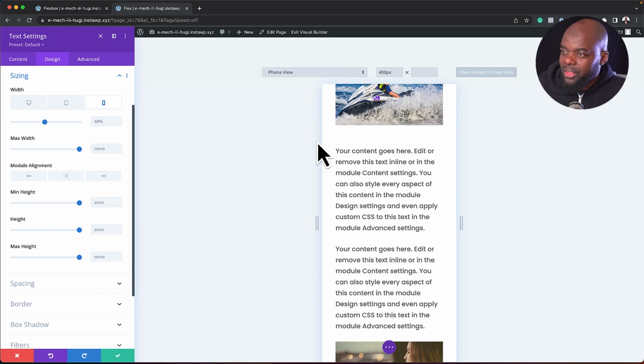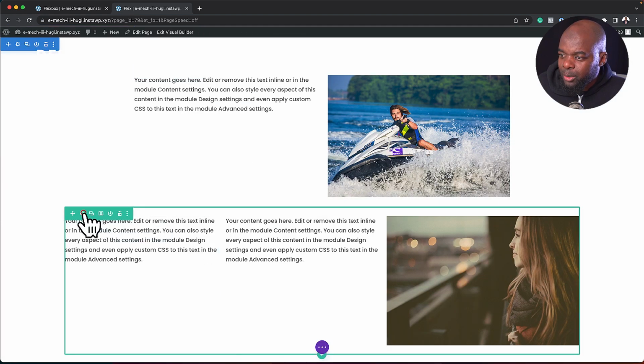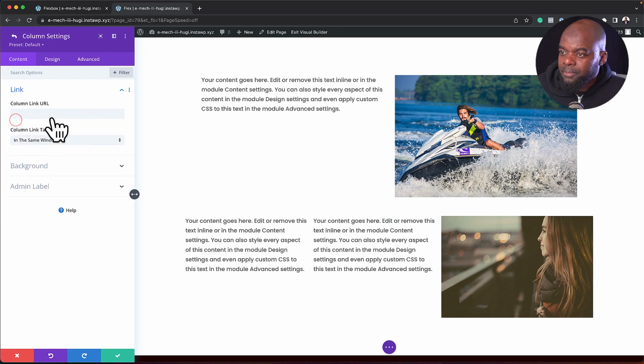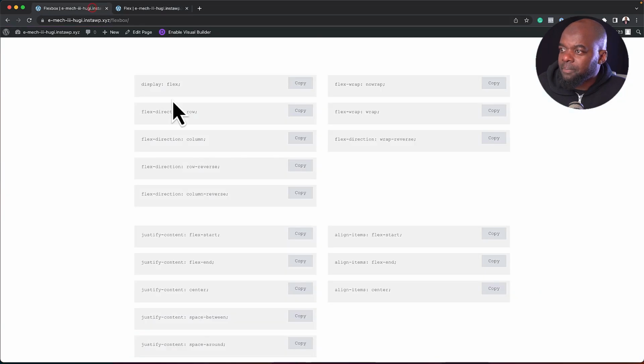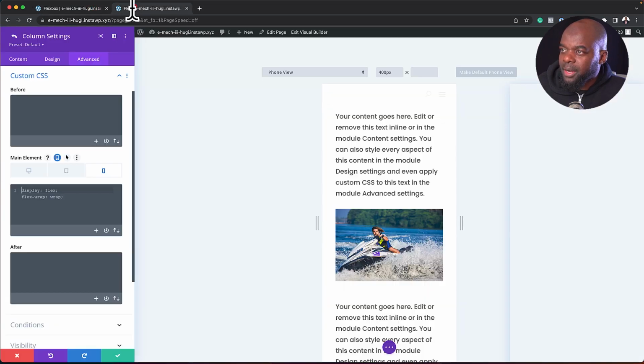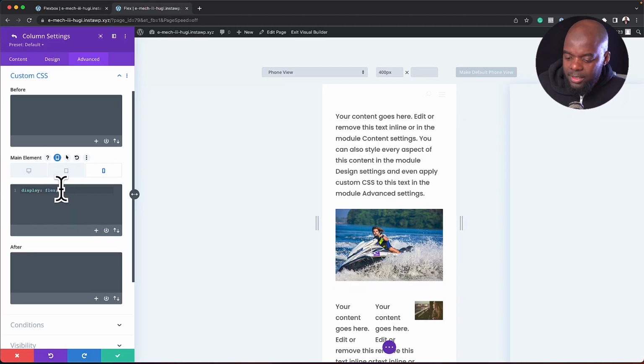Now, if you want the image on the top, well, again, that's easy. Let's save that. All we need to do is to, again, come over here, go into our column, advanced, custom CSS, and I can just do a reverse. So let me just add my code in here. So first of all, I'm going to need my display flex. I'm going to need my wrap. I'm going to paste it in here.